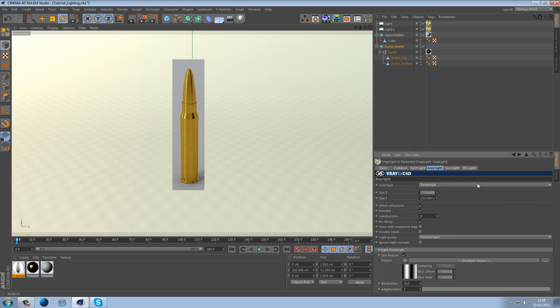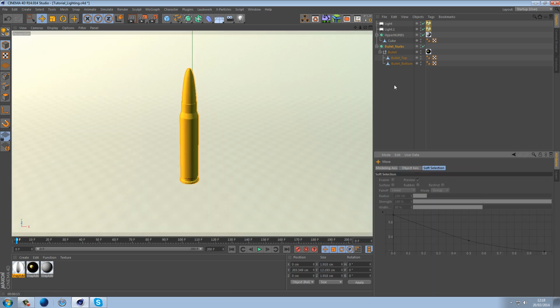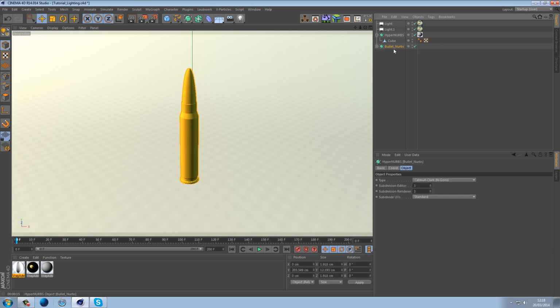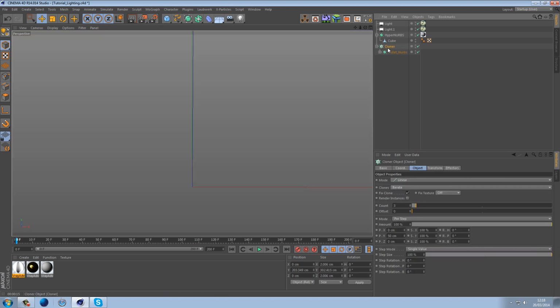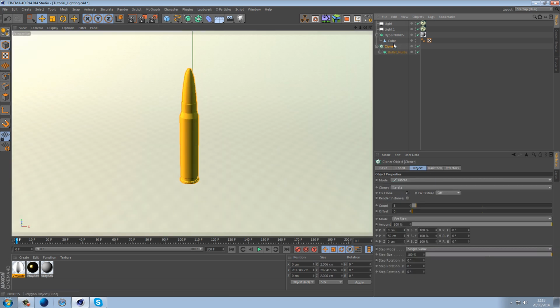I'm not going to go into too much detail right now, just because this tutorial is already 32 minutes long, but this is kind of what you want to do. So what we're going to do now is grab the bullet, and I'm going to quickly set up in the MoGraph, put it into a cloner, and I'm going to clone this, not in the Y, probably in the Z. So in the Z, I'm going to put this down to the side.